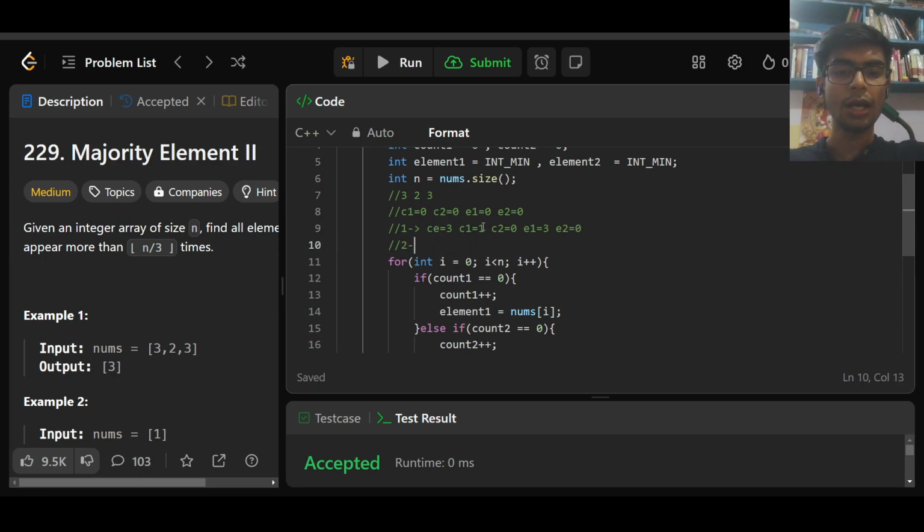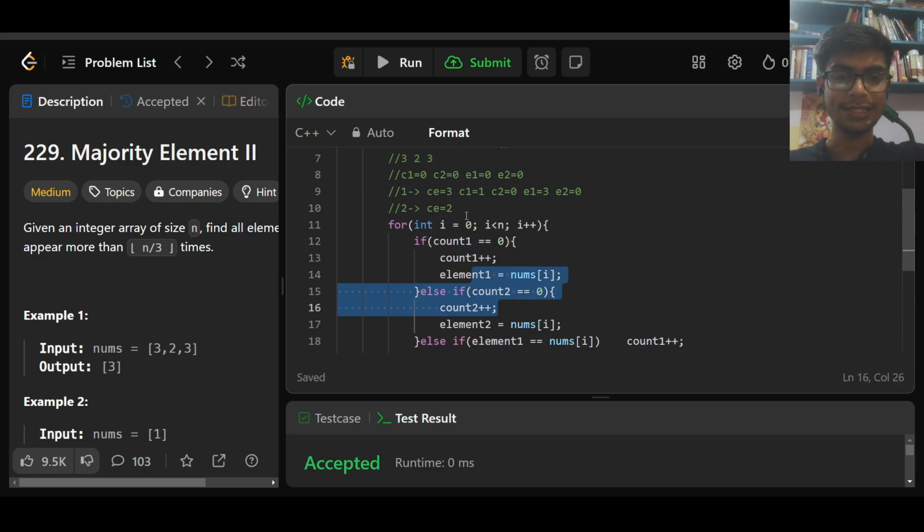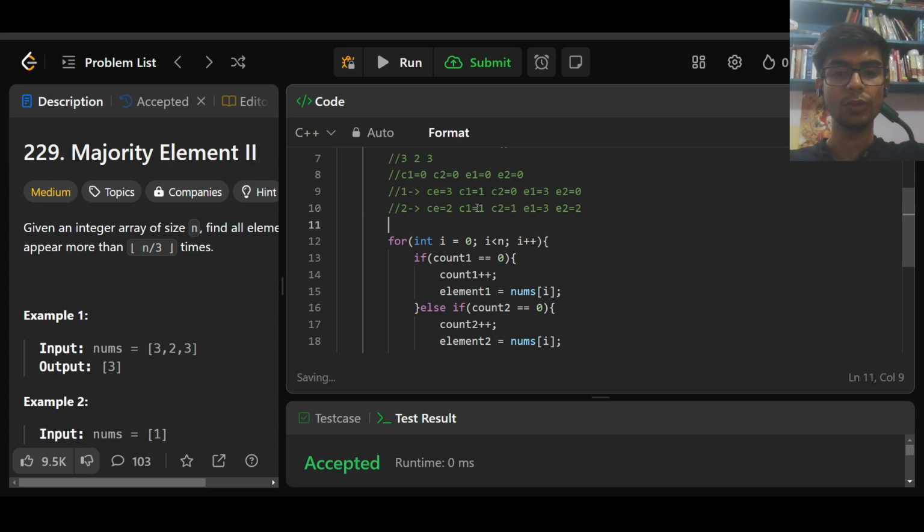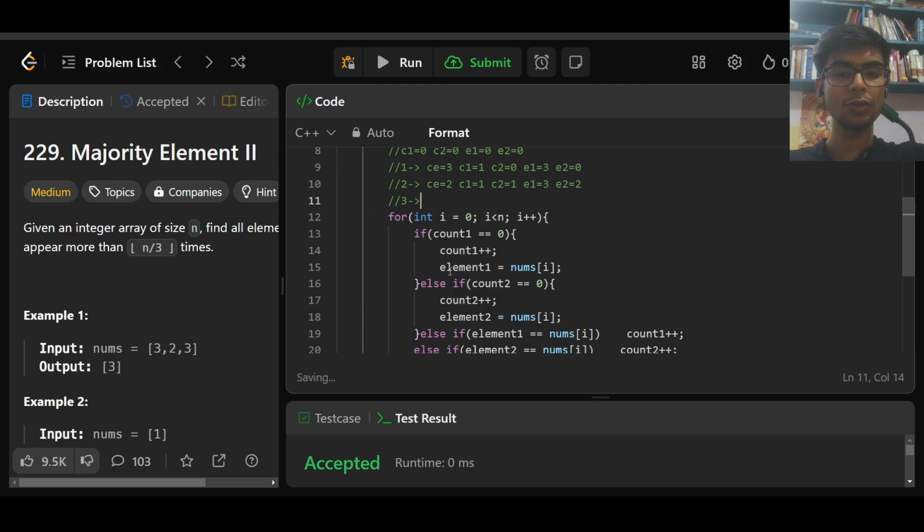For the second iteration, the current element will be 2. Is the count of 1 0? No, Deepak. Is the count of 2 0? Yes. So count of 1 stays 1 because there is no change in it, but I'll update count of 2 to 1, and element 1 is still 3, and element 2 will become 2. For the third iteration, I check: count of 1 equals 0, no. Count of 2 equals 0, no.